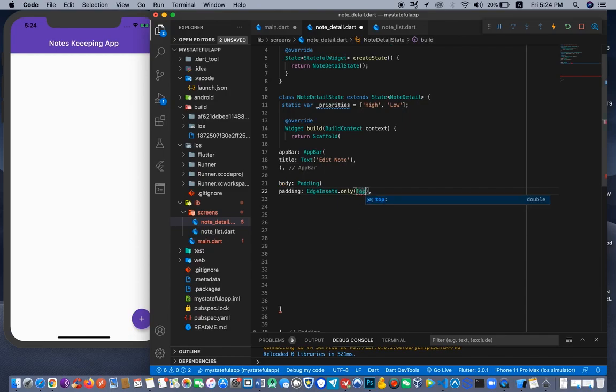Let's use the dot only, and then inside our body, let's have a padding top of probably 15.0. Then let's also look at the left of our padding. Left we give it 10.0. Then we'll give the right side also 10.0. Okay, perfect. Good. So what do we do next?